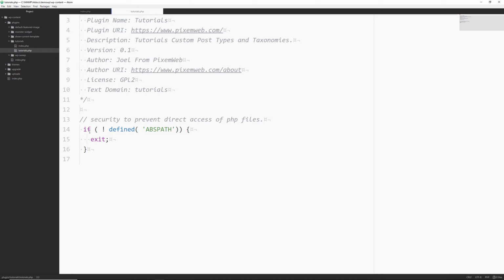So the first line over here says we have an if conditional. We have our parentheses. And then inside of there, we have the exclamation point to negate the defined. And then a set of parentheses. And then inside there, inside single quotation marks, we have ABSPATH, the absolute path. This is a WordPress constant. So if a person tries to access a file directly from the browser or any other way and is not using the WordPress system itself, then it'll just exit. This is a very basic security feature.